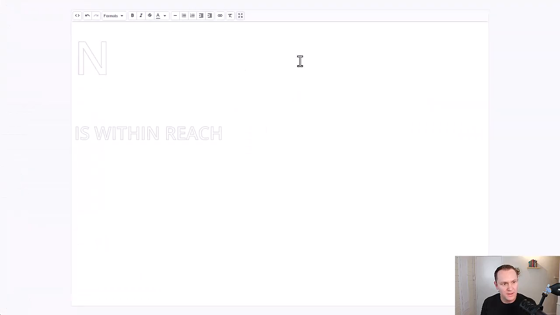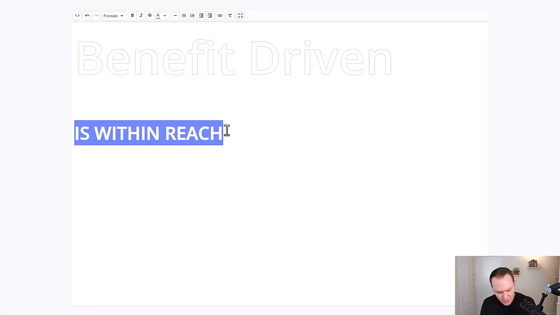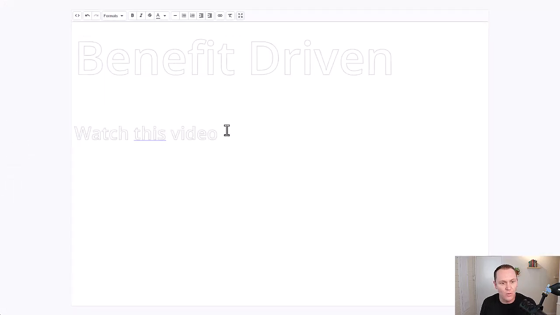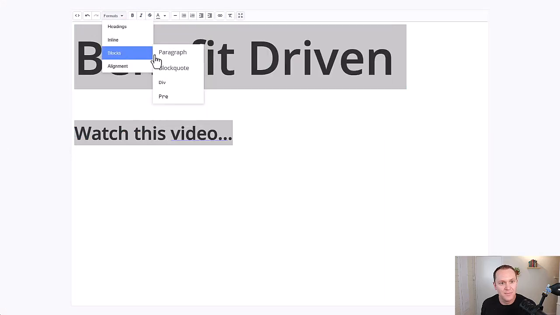So I like to open it up with something that is benefit driven. If it's benefit driven, that's the first thing we want to see, because right when someone lands on this page, the text at the top is the first thing they're going to see. And then at the bottom where it says is within reach, you can change that to say something like, watch this video. Okay. And you can change up the text.